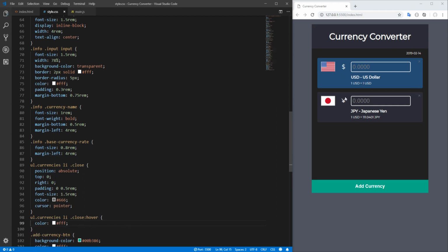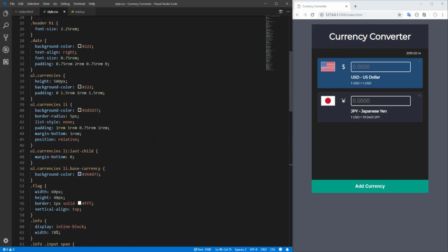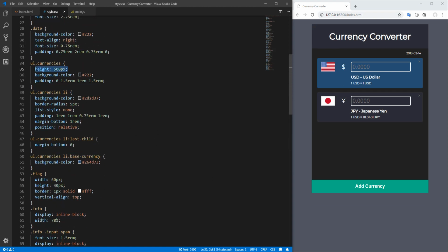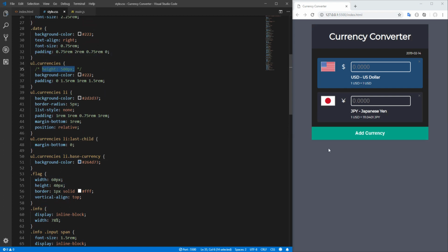Now, regarding the height of the currencies list, one approach would be to just let it fluctuate according to the list items. Another approach would be to maybe set a minimum height and let it fluctuate beyond that minimum height. I would suggest to define the height to be equal to the viewport height, subtracting the top and bottom margin and the height of the header, the date, and the button elements.